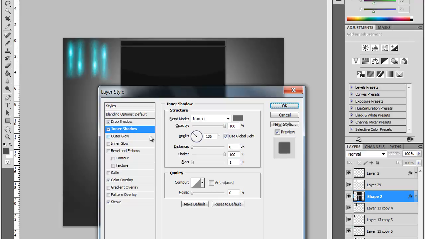Next you move on to inner shadow, and to be completely honest, it's basically the exact same thing, except the size is a little lower, and you want a lighter color. Other than that, it's the same as the drop shadow.